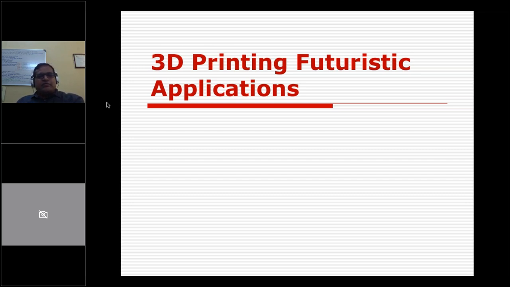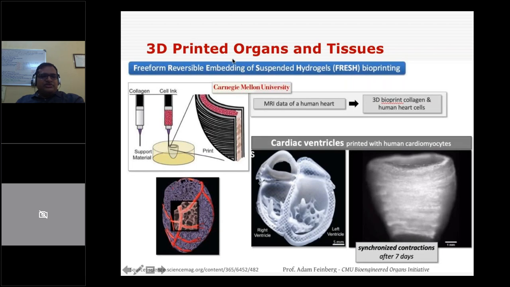But now we'll see what is going to be the futuristic application of 3D printing. Definitely in the future, we are going to print a heart. Right now, people are able to print some tissues and simple organs like skin, blood vessels or bladders. People have successfully printed them, taking cells from the patient and growing them in a lab, adding some nutrition, and preparing a collagen. They take the cells of the patient or the person who requires an organ or a tissue repair or replacement.